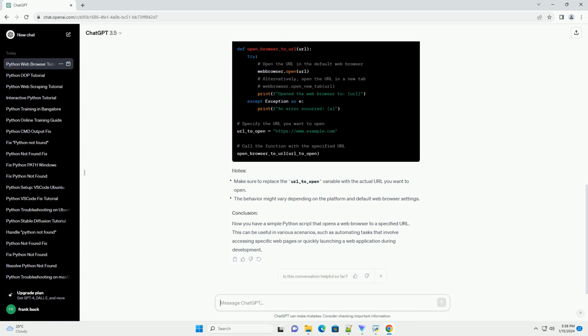Alternatively, you can use webbrowser.open_new_tab to open the URL in a new tab. Now you have a simple Python script that opens a web browser to a specified URL. This can be useful in various scenarios, such as automating tasks that involve accessing specific web pages or quickly launching a web application during development.